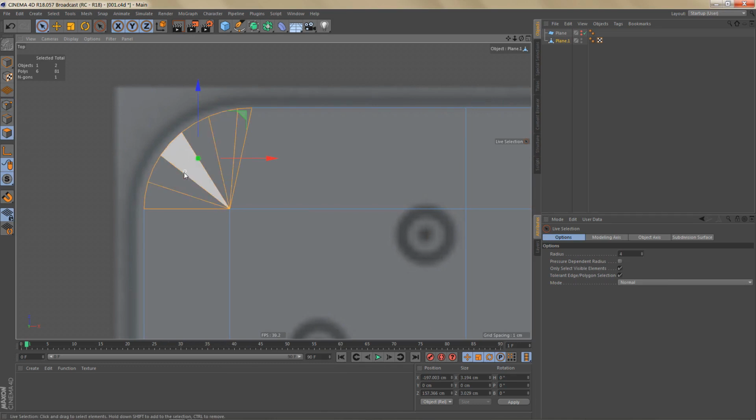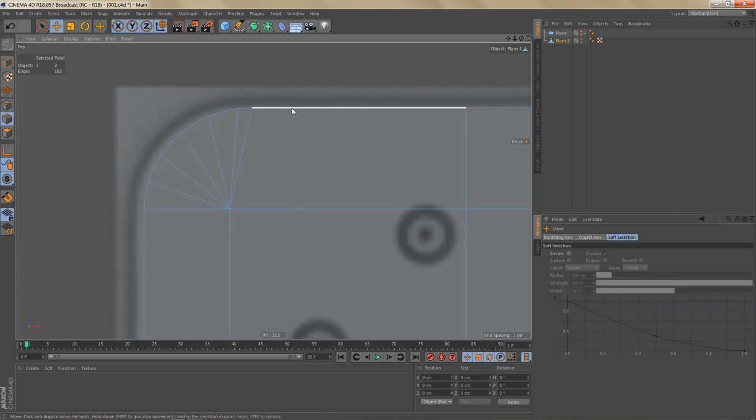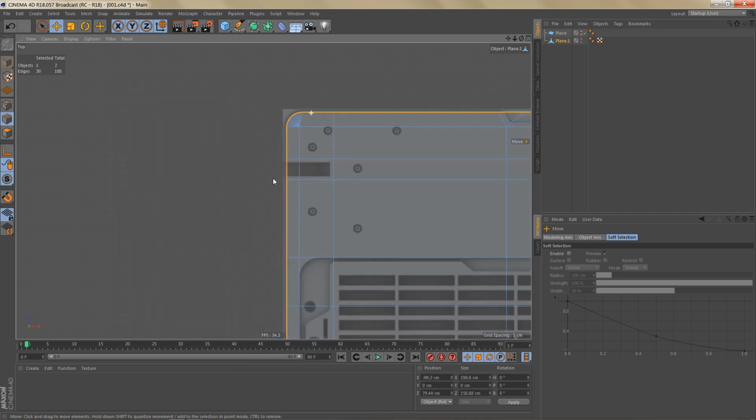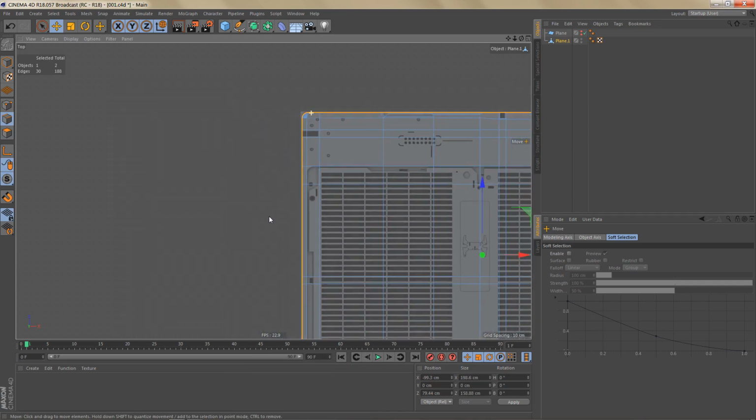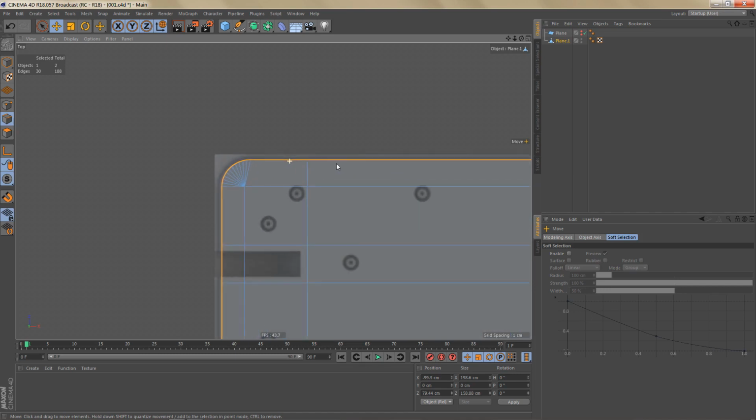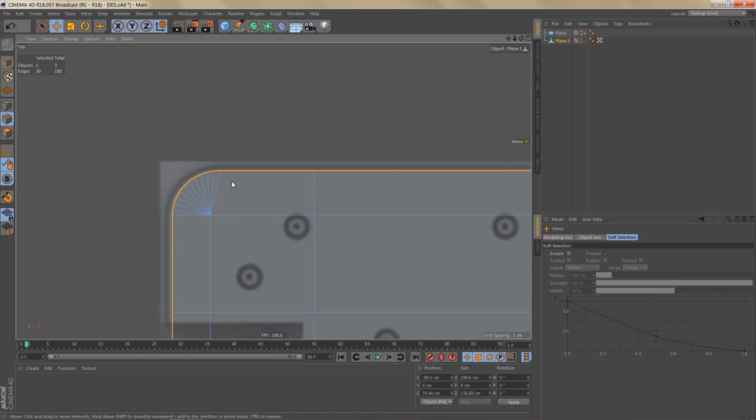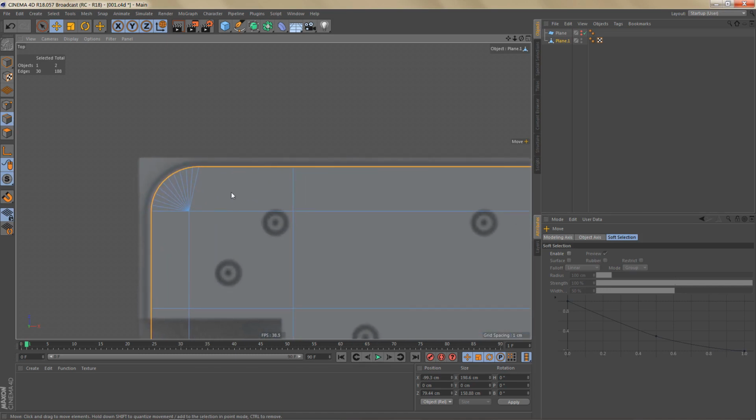I'm going to triangulate these, and the reason for that is if I try to select a loop here, it will stop at the first quad. But if I triangulate these polygons and select a loop, you can see I can select all of the edges all around the object. So that's going to be helpful when we start adding bevels to these edges.